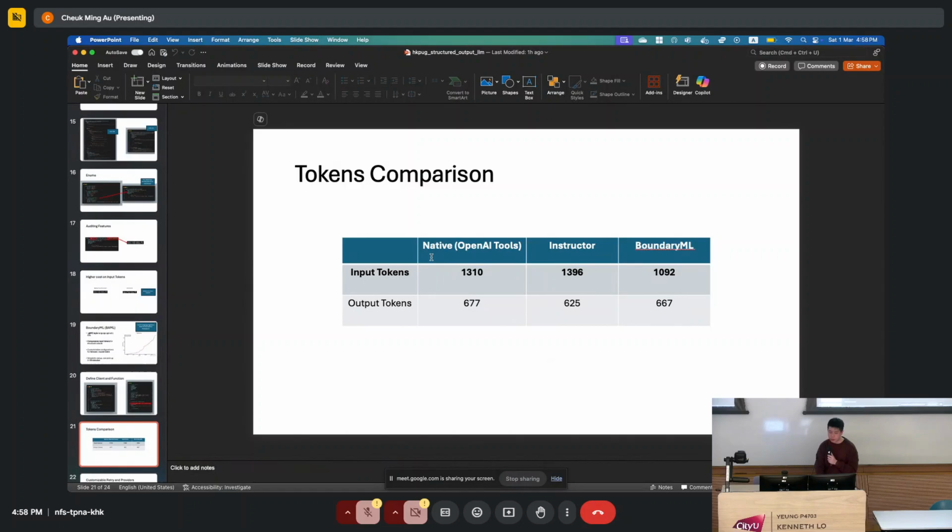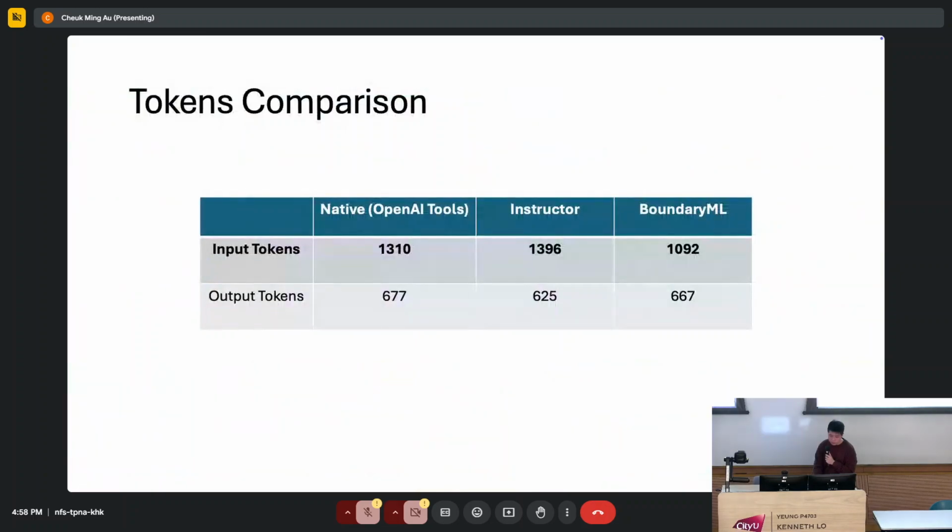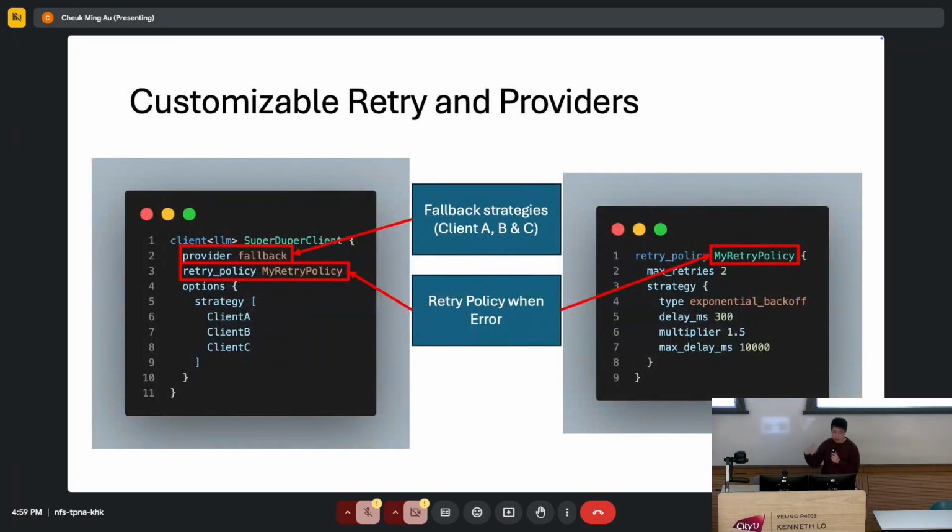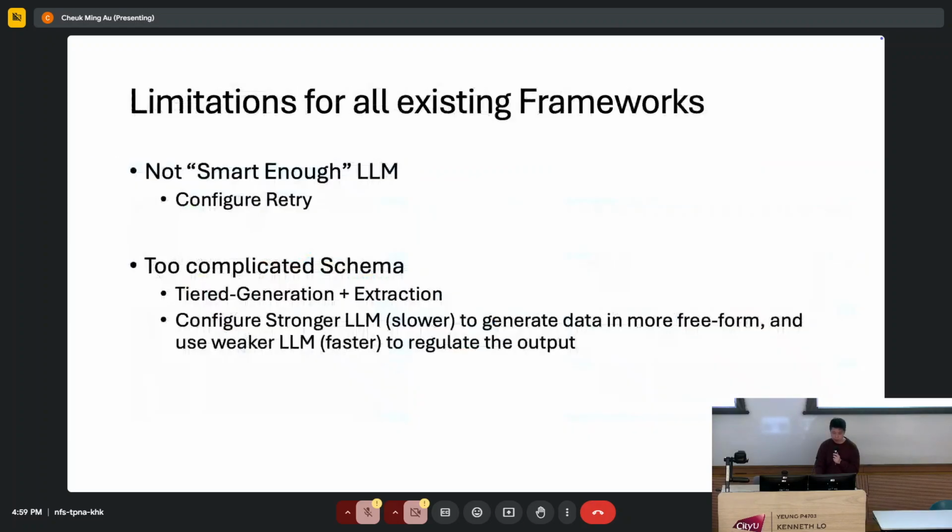So here's also a table to compare the tokens. For Boundary ML, it's about 30% less compared to Instructor and also the native one. And here are some options that you can use with BAML.